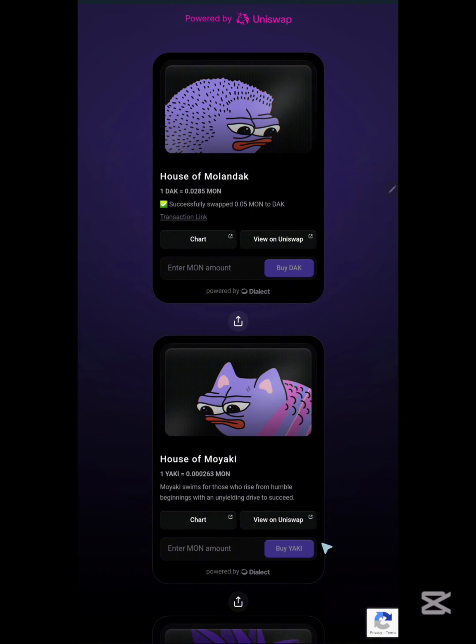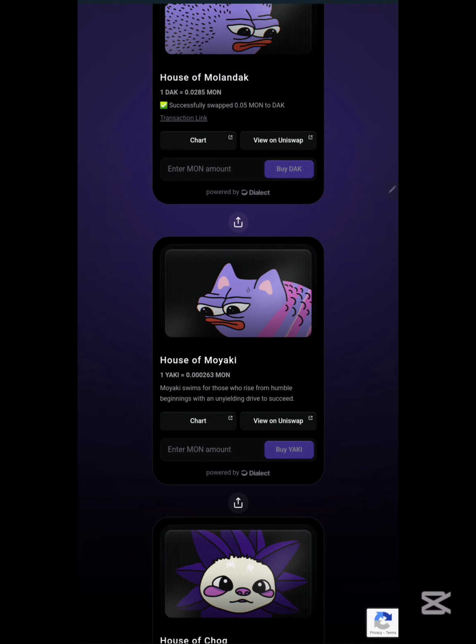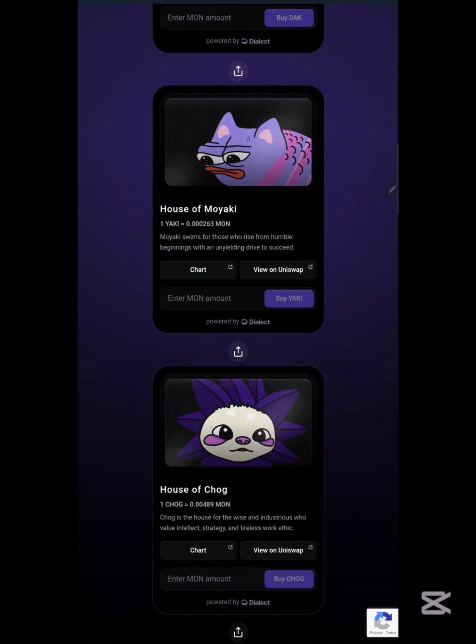You can go ahead and buy as many as you want, because the more you buy, the more your airdrop allocation increases. But we do not have enough time, so I'll be leaving this one right now, and I'll be coming back to do it later.